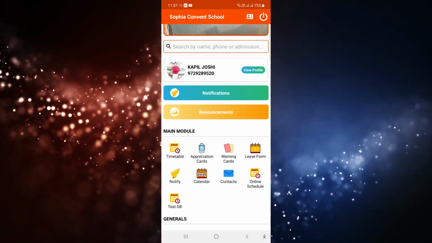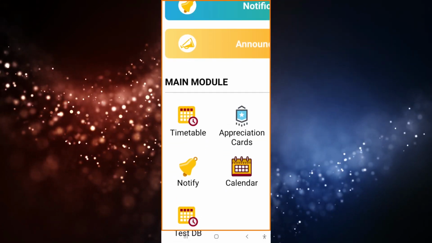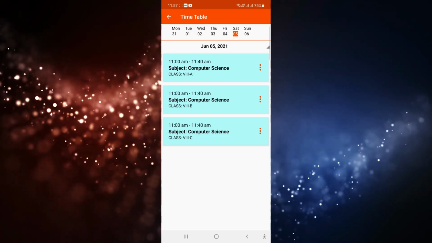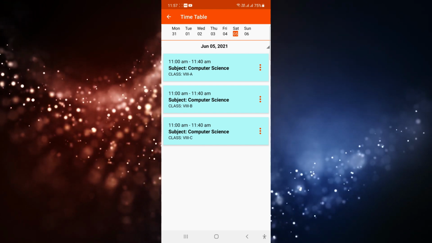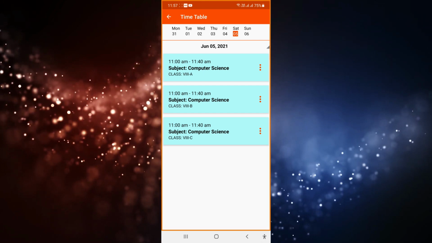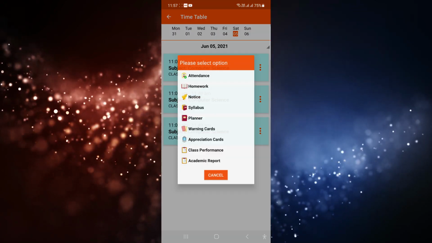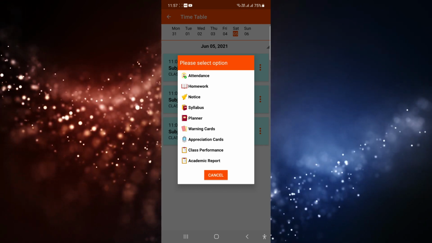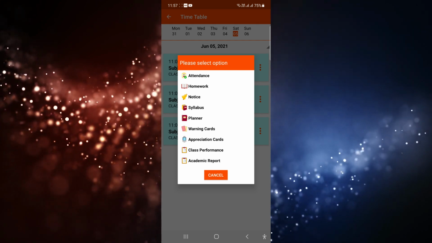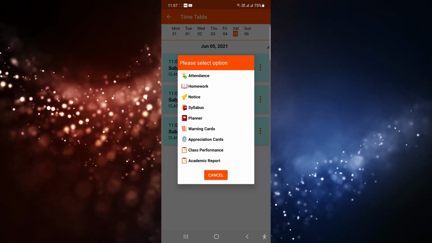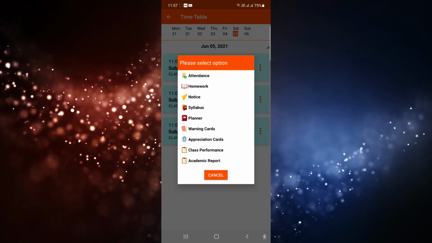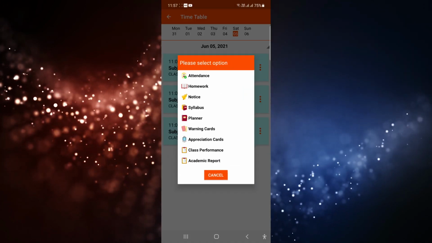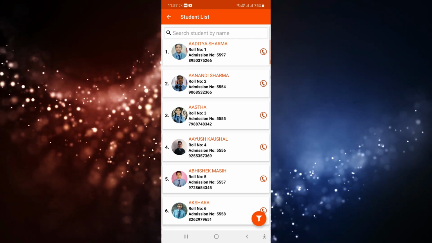Now you have to simply go to timetable. I'll click on timetable. Suppose here I want to go to 8th A and these 3 dots. So I'll click on these 3 dots and this pop-up menu comes in front of you, and you will see here that attendance is at the top, and at the bottom, after class performance, academic report is there. So you have to select this academic report. I'll click upon this academic report and you will see all the names.